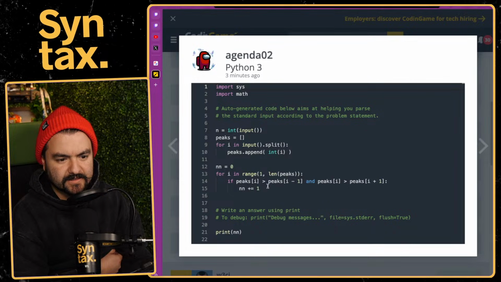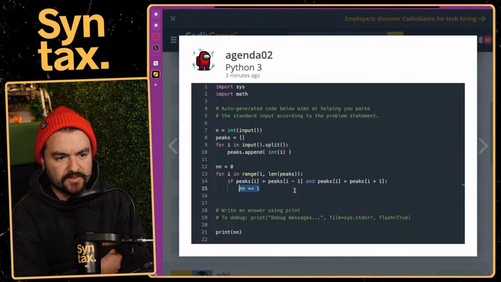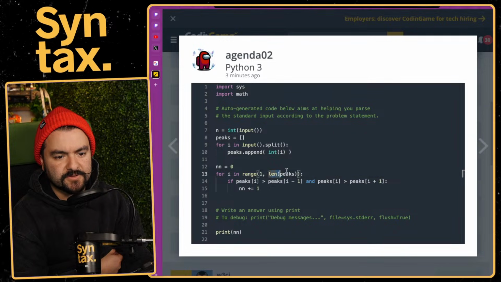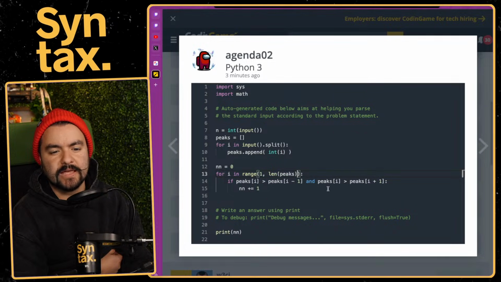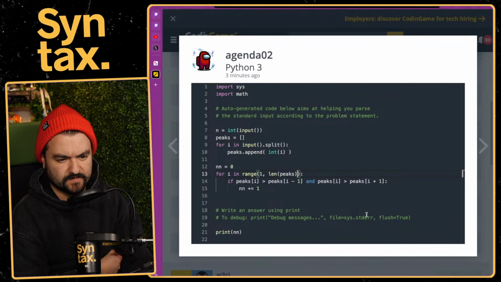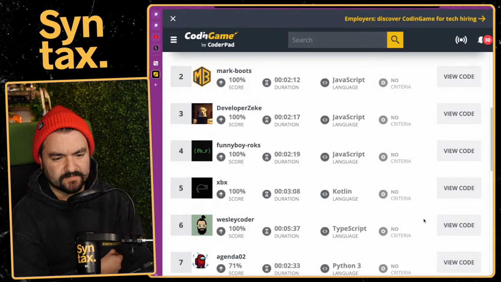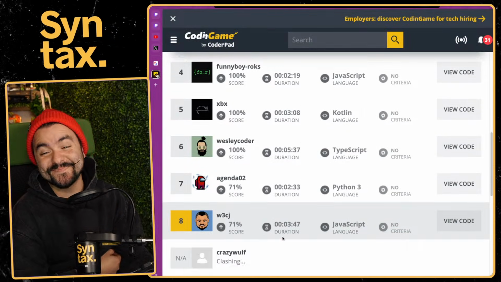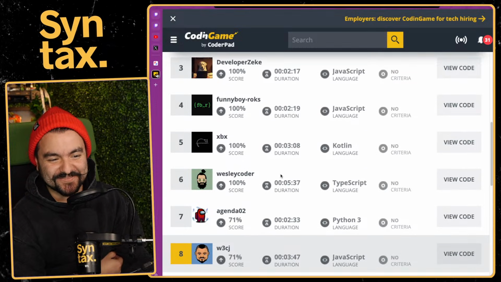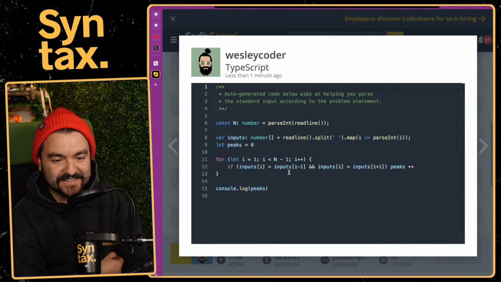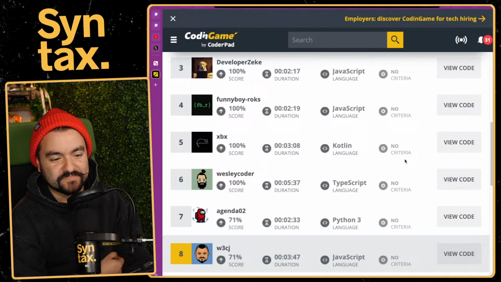Let's see. I don't know why they got it wrong. They got a 70% as well. From 1 up to the length. Oh, I think you needed to do length -1. Right? Maybe? Yeah, nice job, Wesley. I submitted too fast. But Wesley got in. Great work.